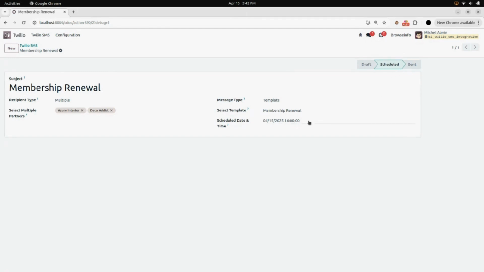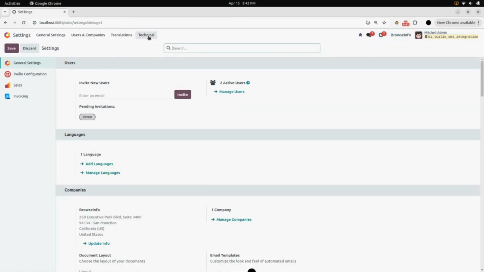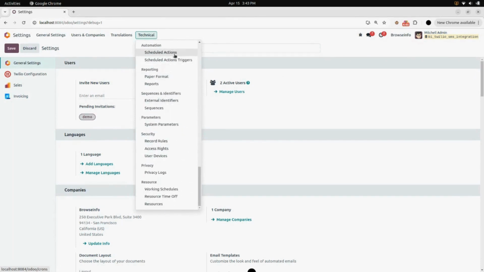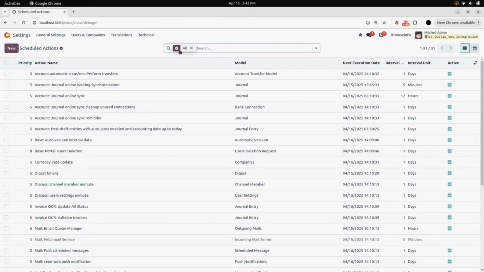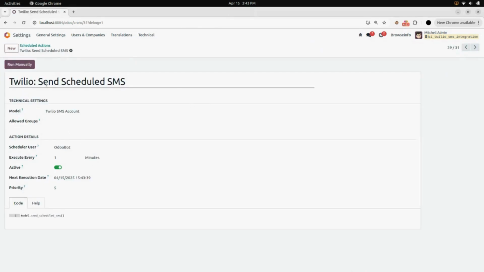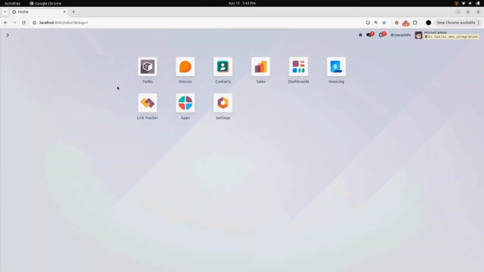Now not only from here you can see the scheduled SMS and time. We will go into the settings. Under technical, we will find a menu for scheduled action. Open that and in here you will find a cron named Twilio send scheduled SMS. From here you can schedule your SMS sending. Now click on run manually and now we will go into the Twilio again.